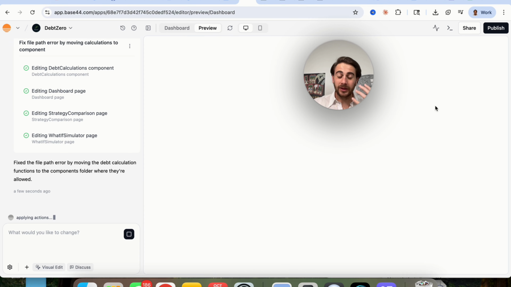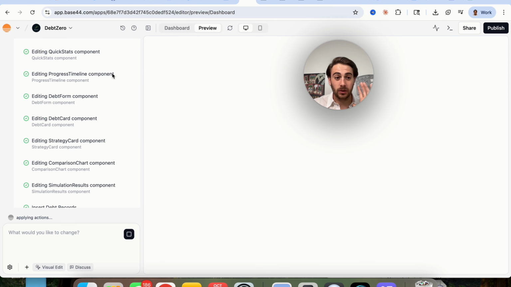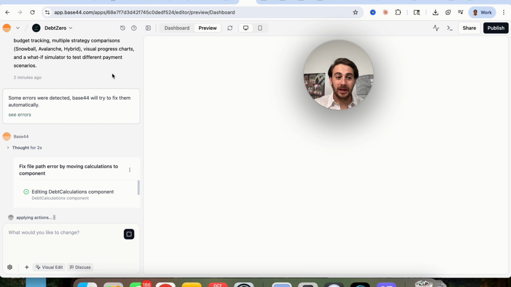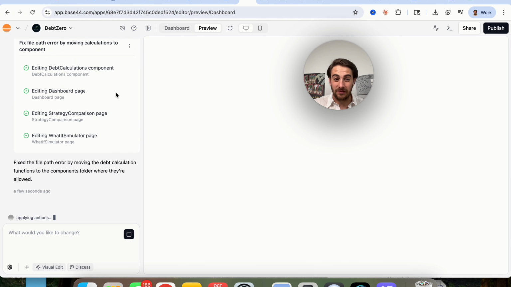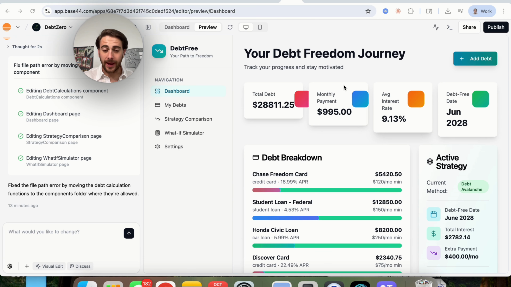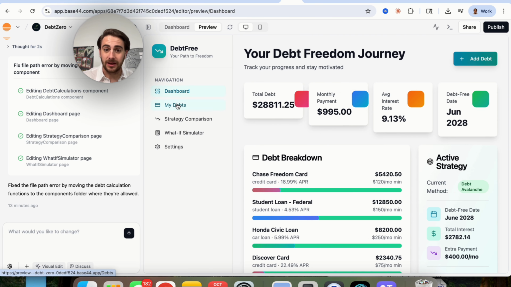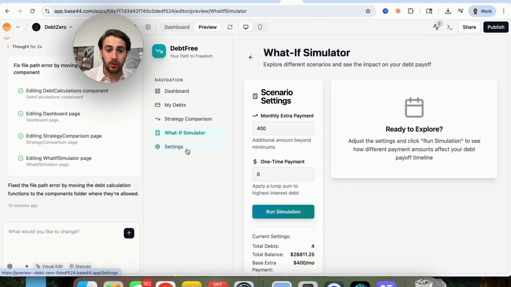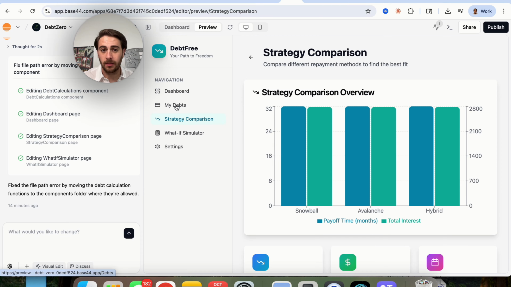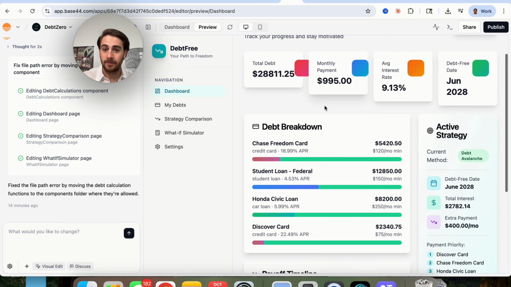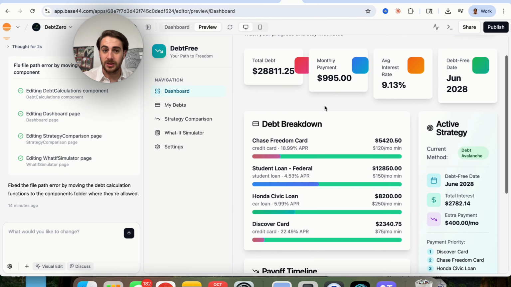On top of that, what I really love about this is this doesn't require any complicated setup. We're literally just dealing with Base 44 here. We don't have to link up a bunch of different integrations or even use something like GitHub. Okay, now from here, we could see that this is done and we could see what this looks like on a computer. We could see what this is going to look like on a mobile device, and we could actually click through this and go through all the different settings, the what if simulator, the strategy comparison, my debts, and there's even a dashboard here, which is pretty awesome.